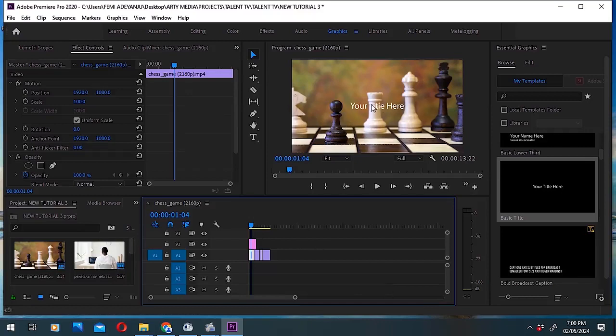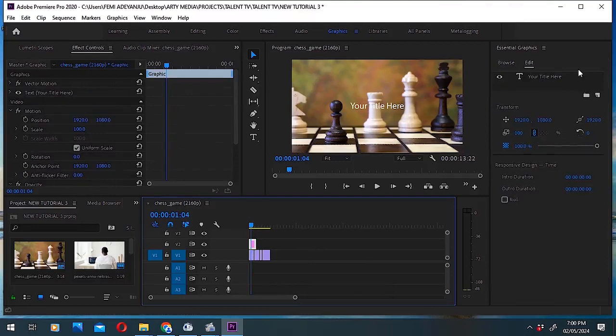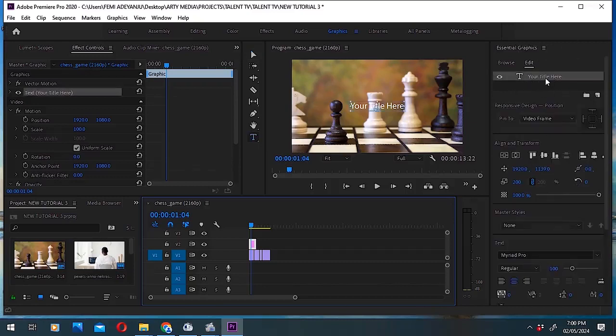So you click on the bar, then you come back to this bar here. You see that under the essential panel, you see the text, you can edit it from here. So you double click on it, then it automatically highlights the text. So you can write what you want. So let's type in, life is a game.